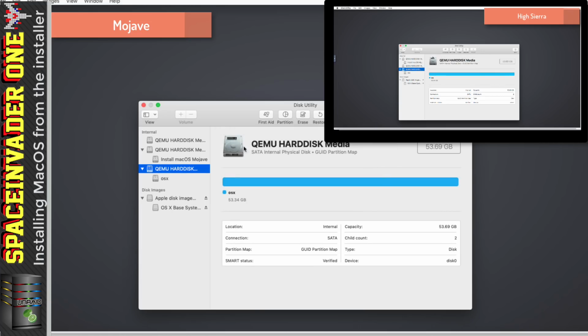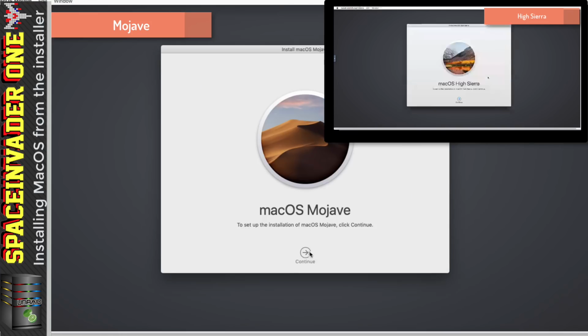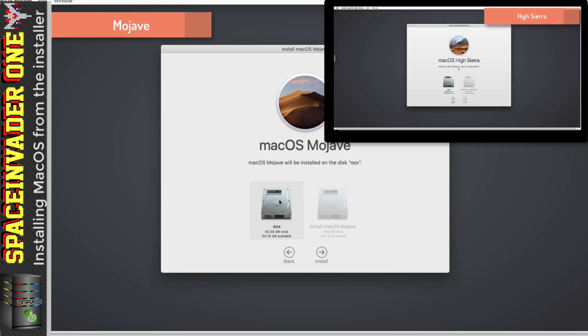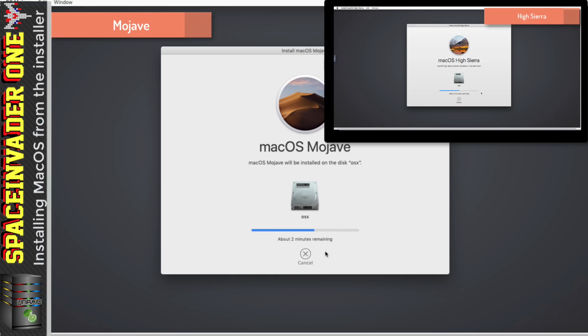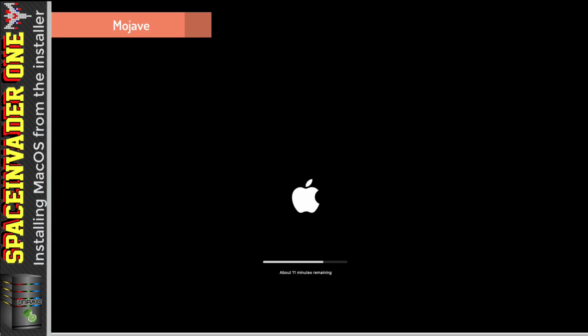So after that, click done, and then we can close disk utility here and then click on install Mac OS. Agree to the license terms and then choose the hard drive we just formatted and click install. Then Mac OS will start installing onto the hard drive. You'll find it will reboot and then carry on the install.